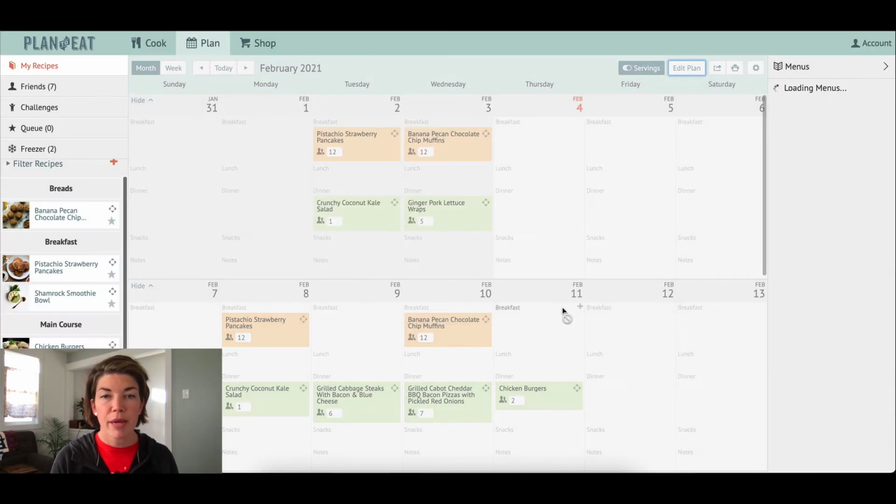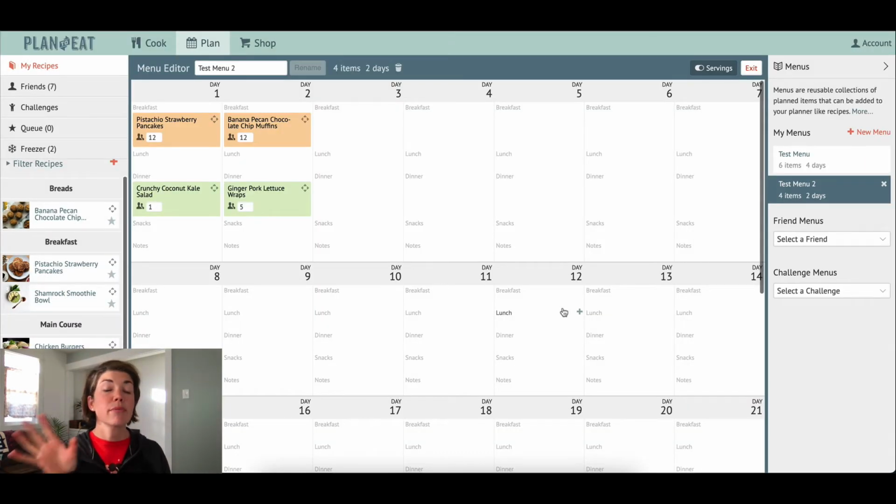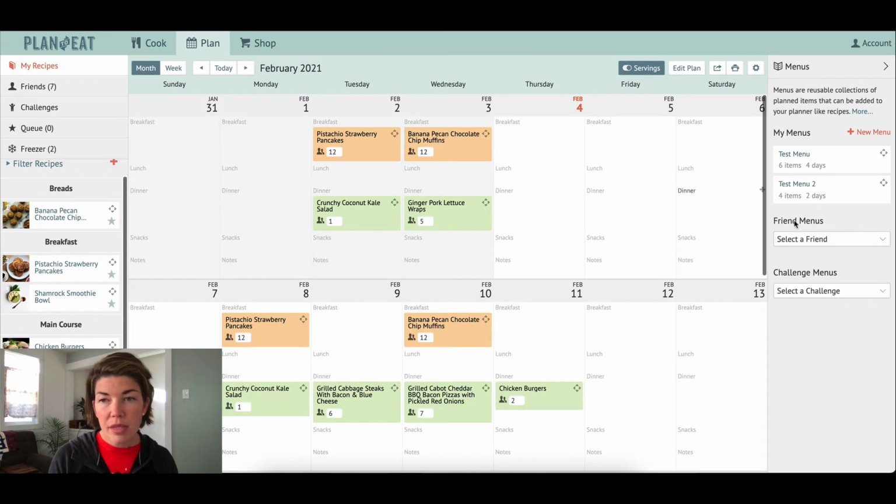And I'm going to confirm it. And once I confirm it, it takes me back into the menu editor. So that way, if there were any changes or adjustments that I wanted to make right away, I could do that right here. But I like the way this meal plan works, so I'm just going to press exit. And now you can see over here in my sidebar, I have two menus saved just like that.